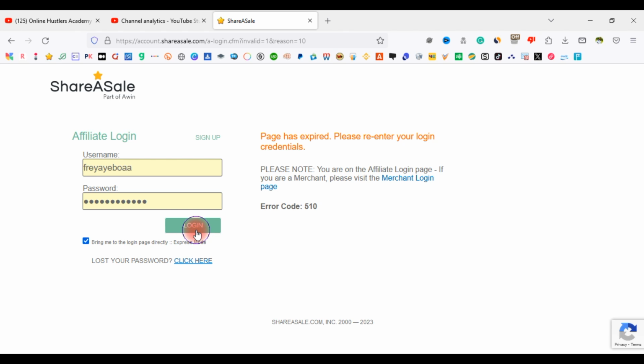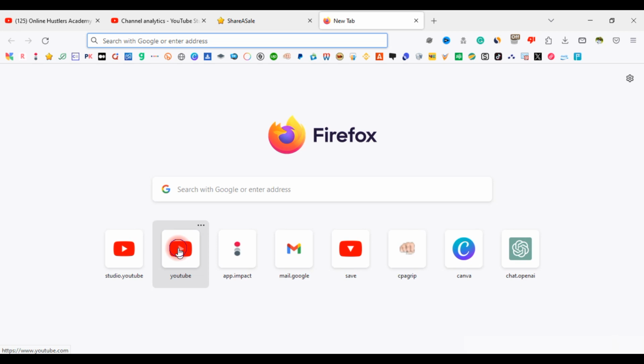As you can see over here where it says publisher's website, all you need to do is go to a platform called youtube.com, and this is where the magic comes in.